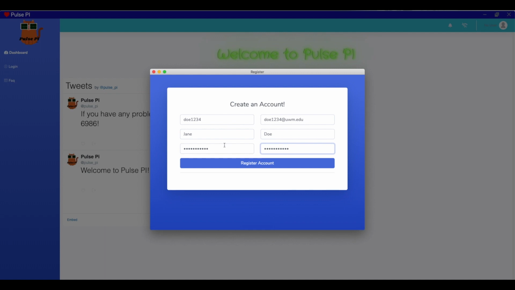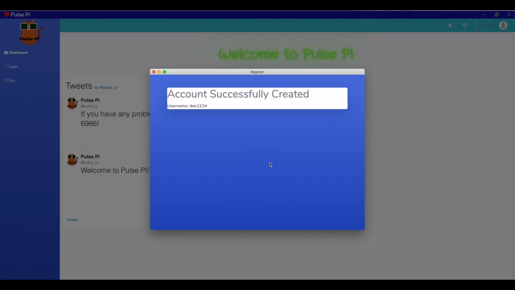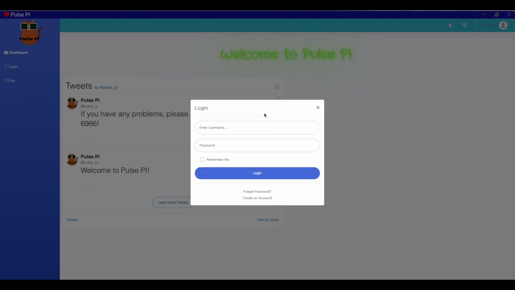Our passwords are case sensitive, so we need to be sure to use the same case when we log back in. Once I'm ready to create my account, click on Register Account here, and all of that information I entered is sent to the backend, and if the account does not already exist, then the backend will create a new account in the database. So we can see here our account was successfully created. Our username is doe1234. Then we can get out of here and we can log in with our newly created credentials.